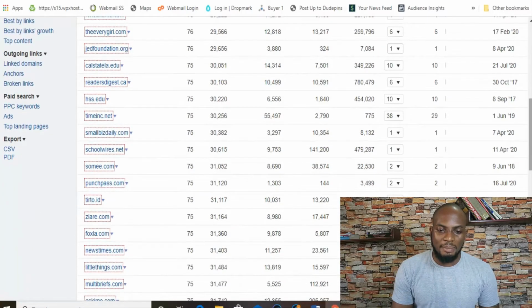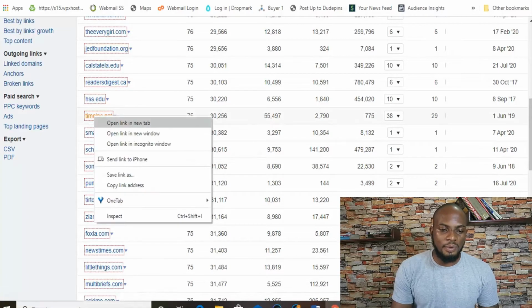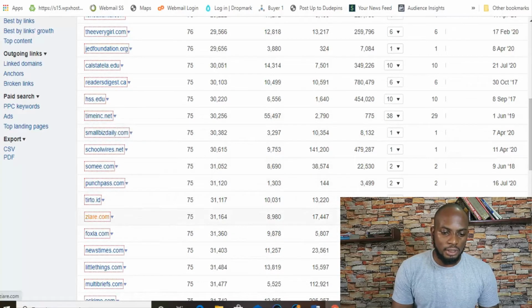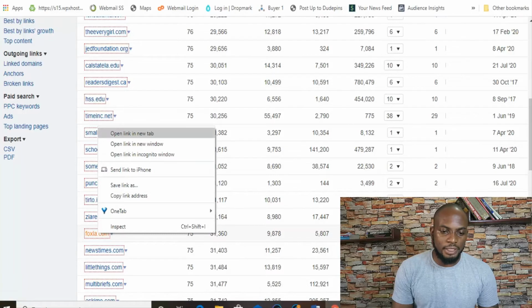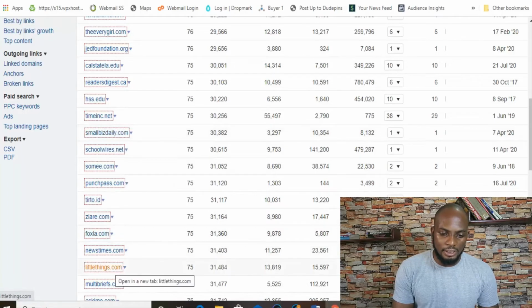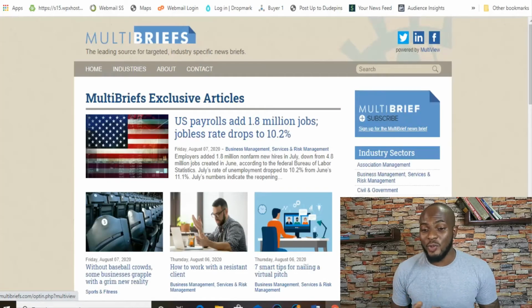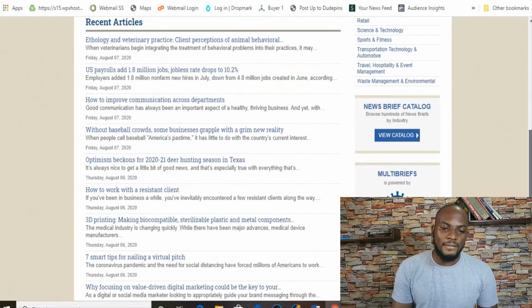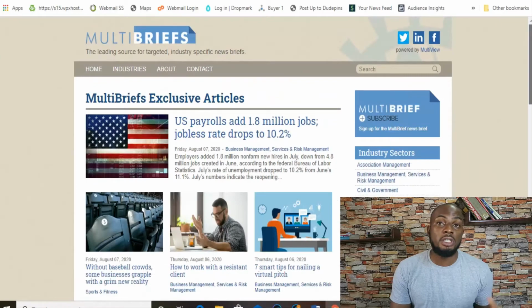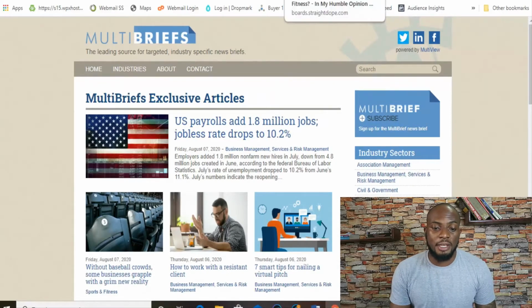jefffoundation.org, timeinc.net. Let's see what that one is about. Foxflow.com. Let's see what that one is about. Littlethings.com. Multibriefs.com. There are so many opportunities when you settle down and go through this process. Of course, I'm not going to go through this entire process looking for guest post opportunities, but like this website here, you could have an opportunity to guest post on it. Just reach out to them and see what they have to say.